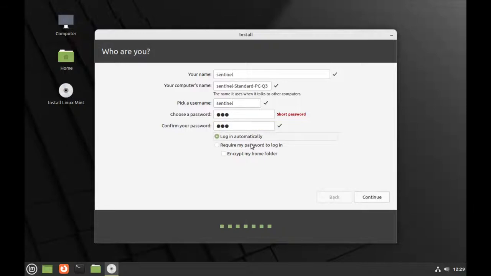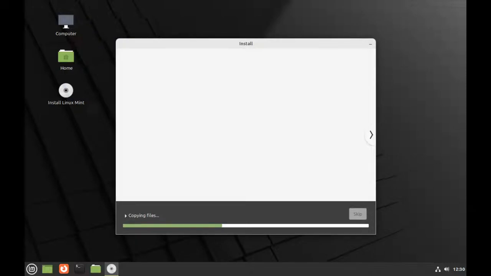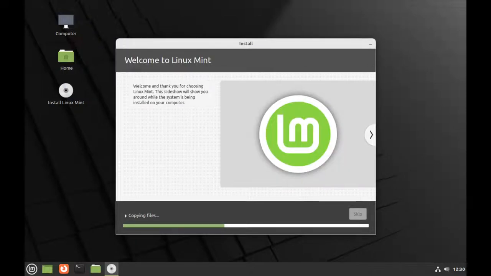You can choose for it to log in automatically, but if you have a passcode, then of course you want to require your password for login. You can also encrypt your home folder. You don't necessarily have to do this, but if this is on a laptop, then you definitely want to do this. We will click continue, and we will let it install. There's a little slideshow playing. Go ahead and read into that some if you wish, and we'll be right back when it's done installing.